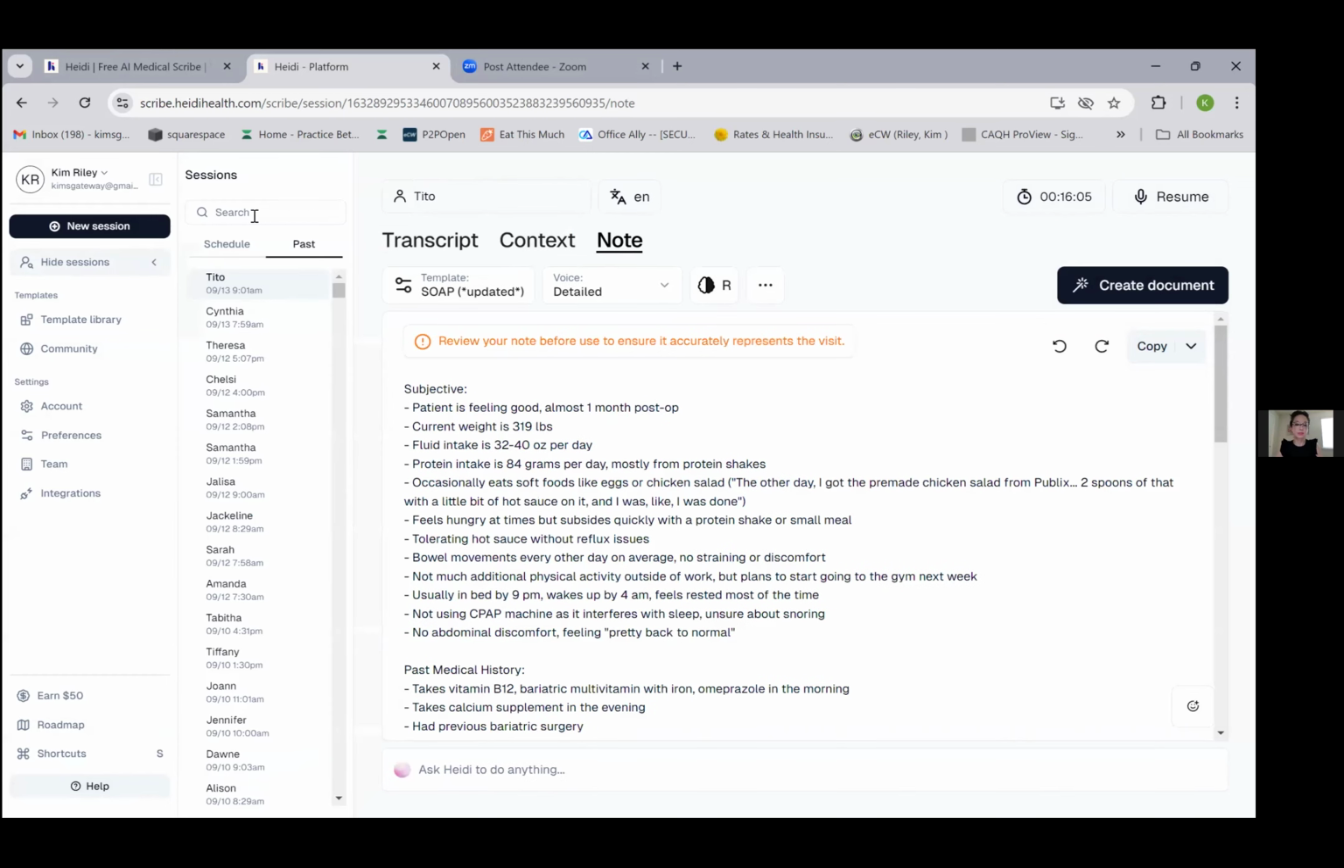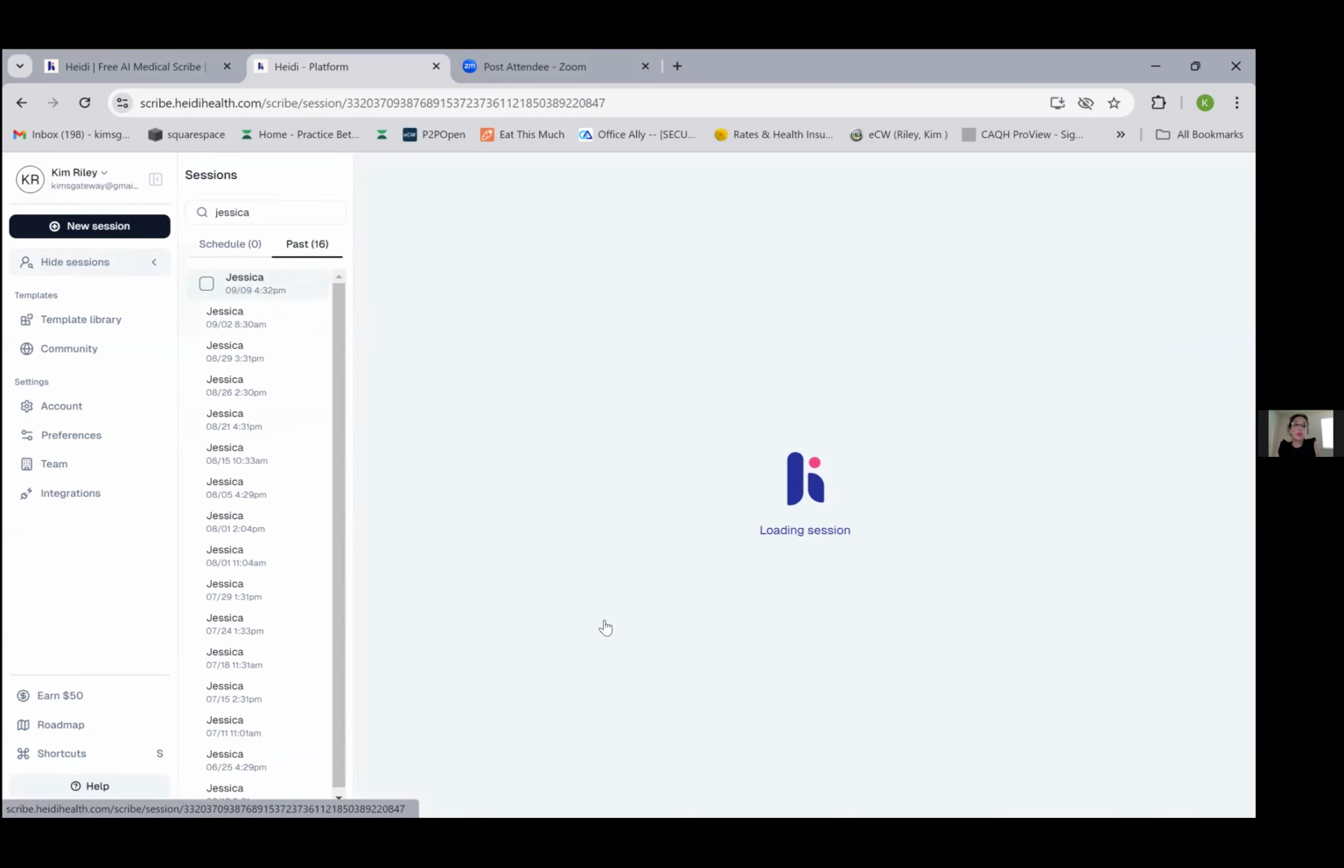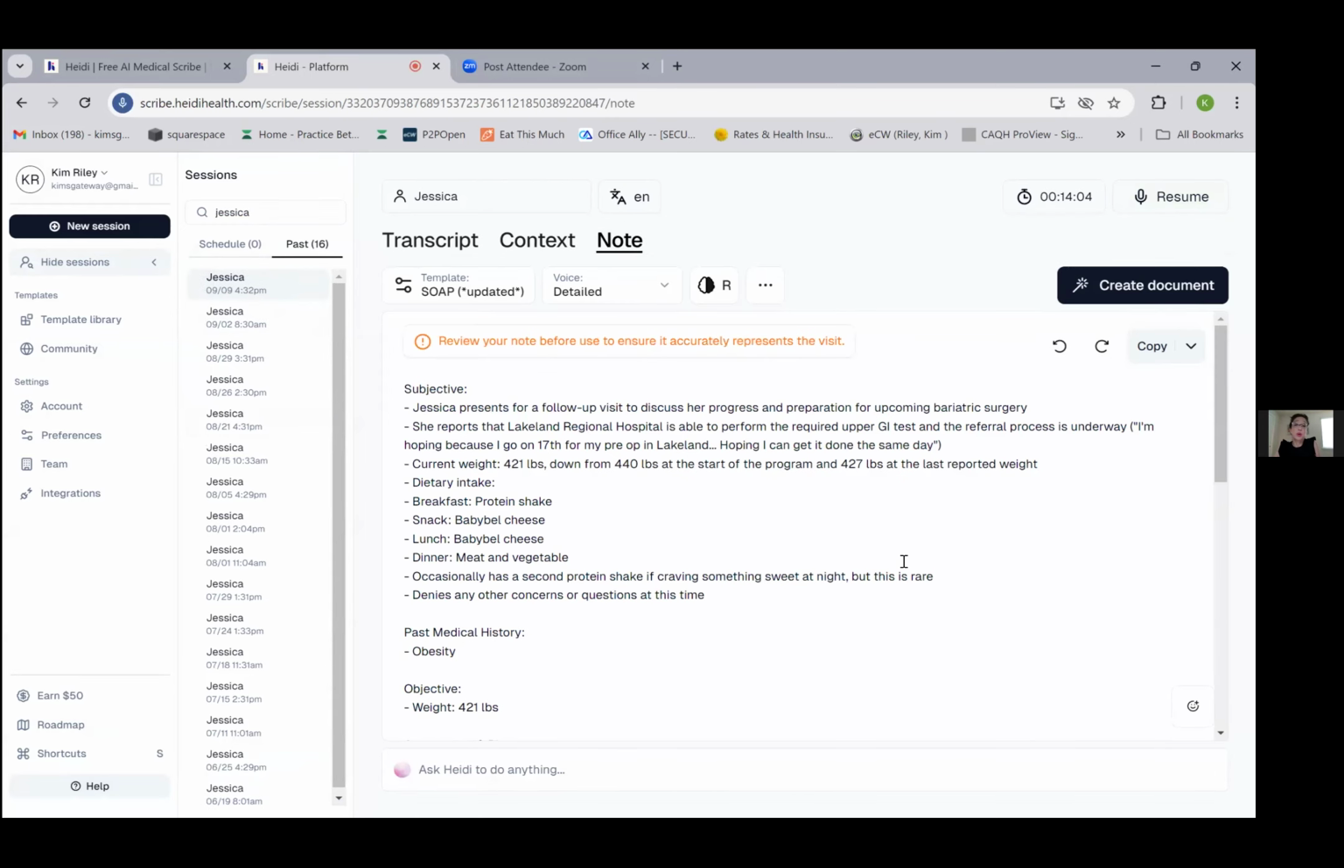So you kind of take a look, and the nice thing is I wanted to show you this. You can type in and find Jessica. Well, I have 16 visits by Jessica. I know a lot of them are the same person because they're doing an Aetna thing with bariatrics, but I can just go, this is the latest SOAP note, this is what it looks like for me.